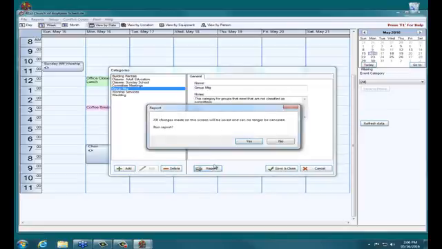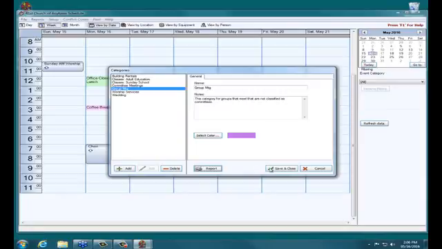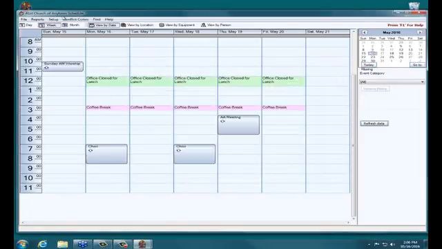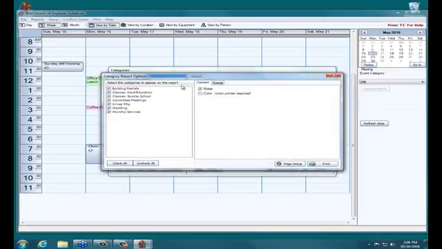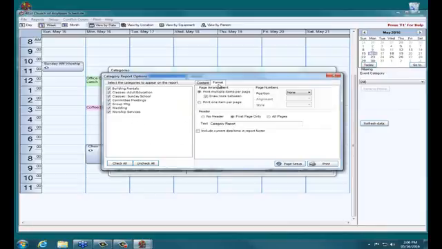If I click report, oops, let me hit save. We'll go back in there. I may have misread that. But now let's click on report. And the report screen comes up where I can choose some different things about what I'd like to see and the format of how I'd like to see that.